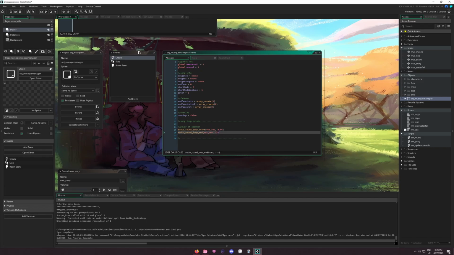And so these numbers here are going to be where the loop starts and where the loop ends, right? And you don't need the loop end if there's no fade off at the end and you just want it to go and the ending is fine. However, with an MP3 you're definitely going to need that.